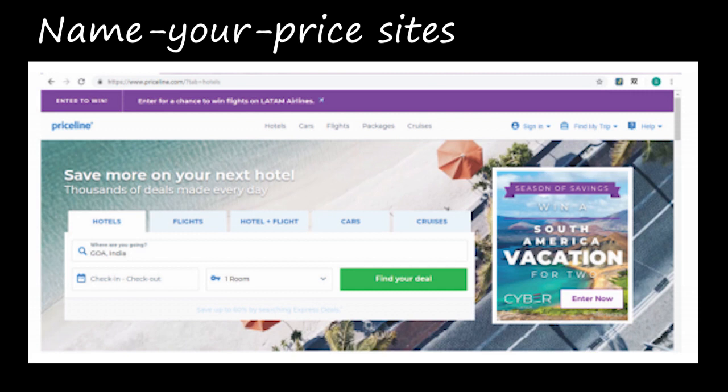Here, first you have to give your specified date and your specified amount, for how much amount you are planning to have a trip. When you give the amount, it will give you suggestions under that particular amount, right? So if you are giving above 1000 and below 2000, it will give a list of hotels where the charge is above 1000 and below 2000. You can change that filter or that amount range, and also search it, right? This is the name your price site.